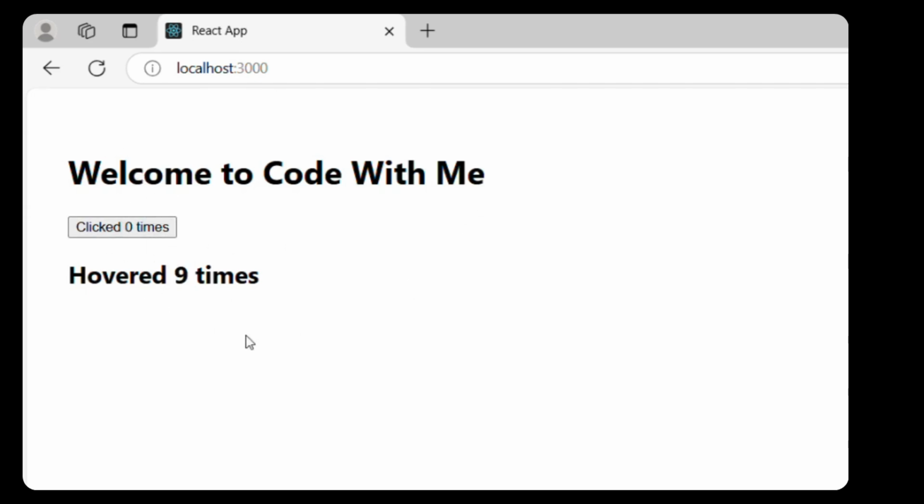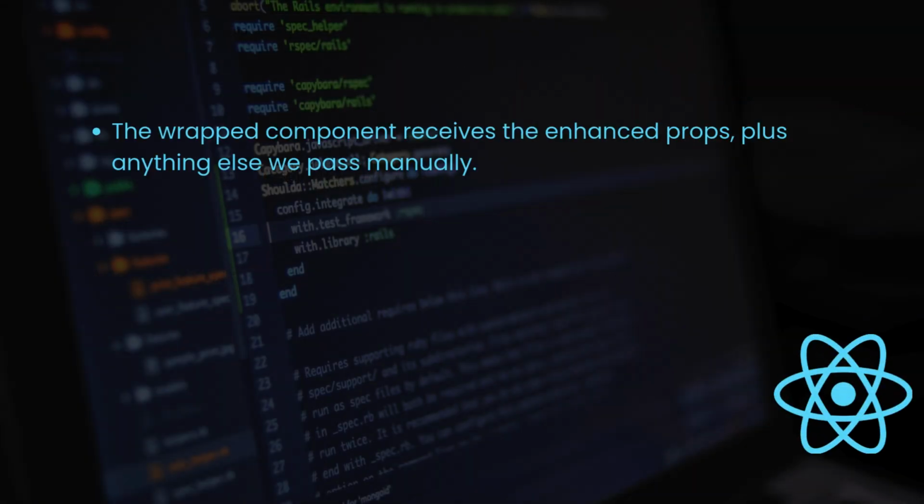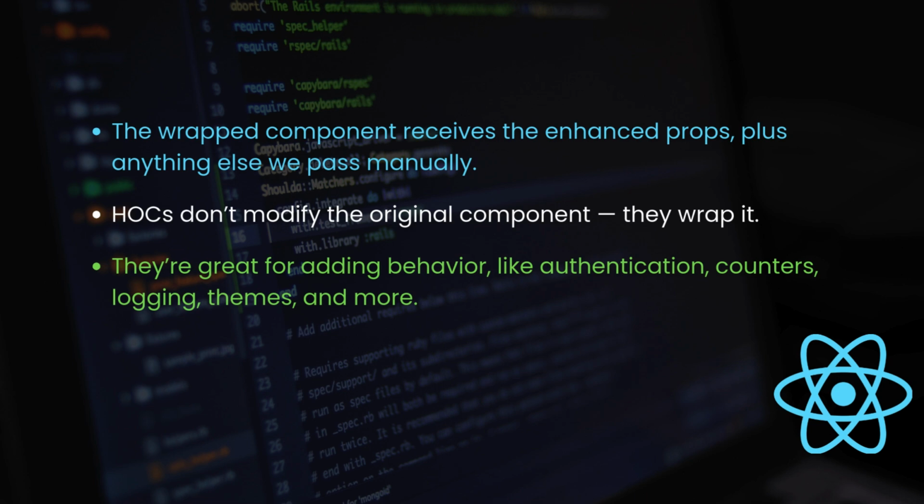Boom, both work perfectly, and the logic is reused. This is the beauty of higher order components. They let us share stateful logic between components in a clean, reusable way. A few things to note. The wrapped component receives the enhanced props, plus anything else we pass manually. HOCs don't modify the original component, they wrap it. They're great for adding behavior, like authentication, counters, logging, themes, and more.